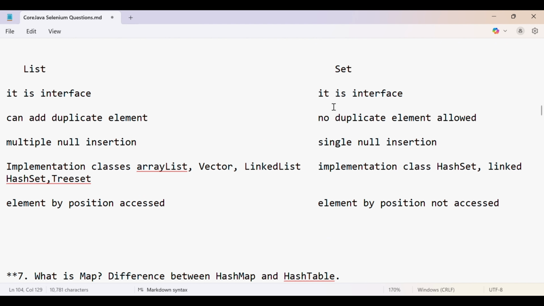The difference between list and set: list is an interface, and set is also an interface. List can add duplicate elements. In set, no duplicate element is allowed. In the list interface, multiple null insertion is possible. Here, only a single null insertion is possible in the set interface.